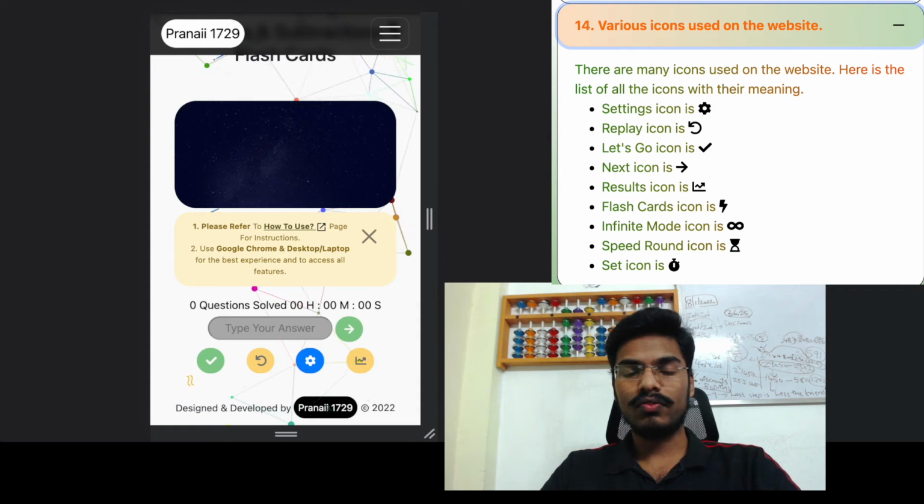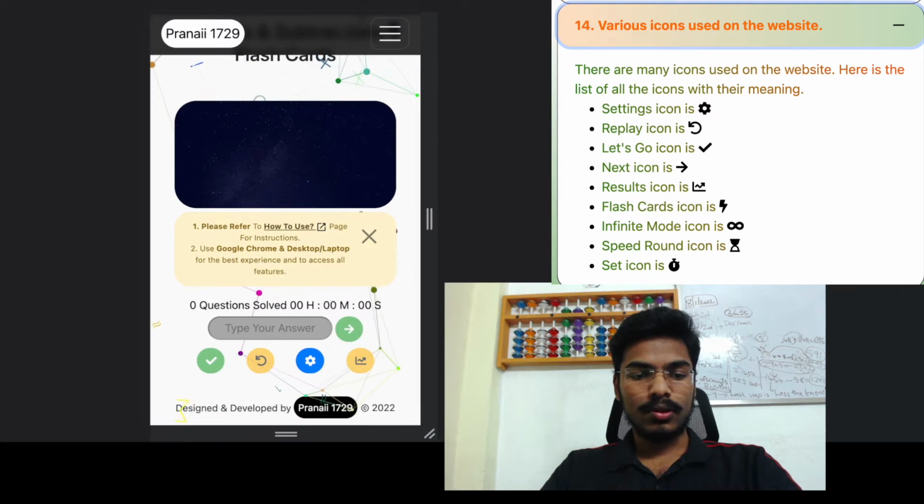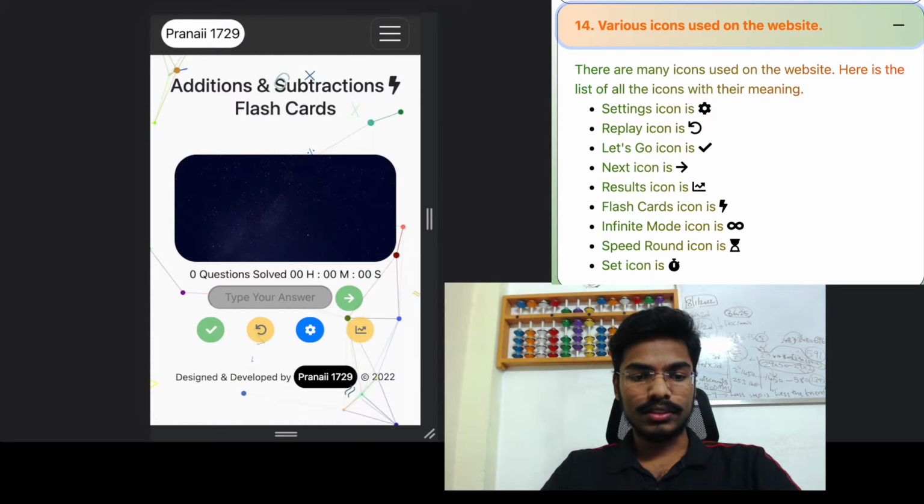Now let's see how flashcards look in mobile version. If you are using mobile, the design is changed for flashcards. You will see small icons here, but there is no text on the buttons. So what does this mean? This is let's go button, this is a replay button, and this is settings, and this is results.